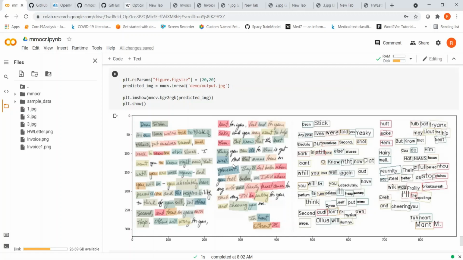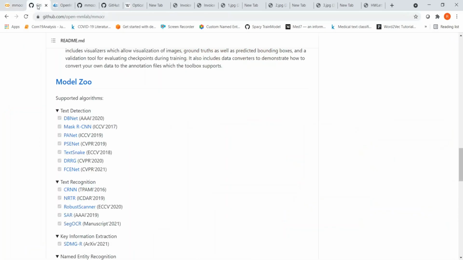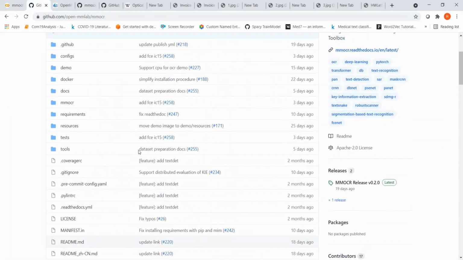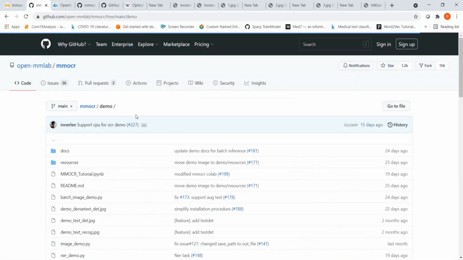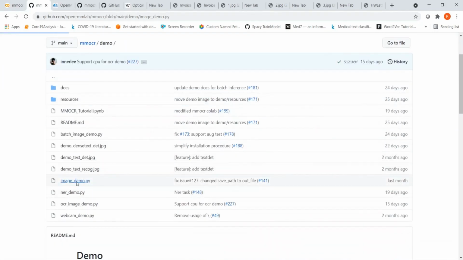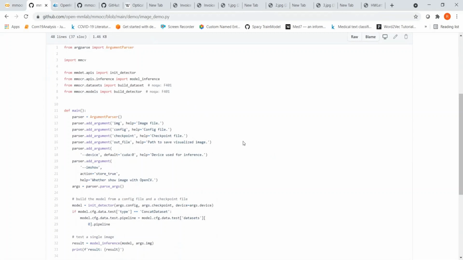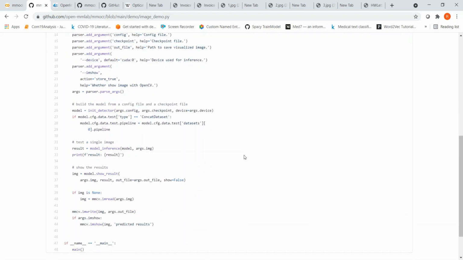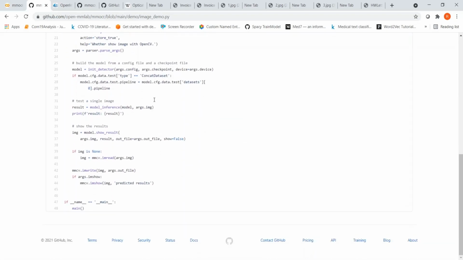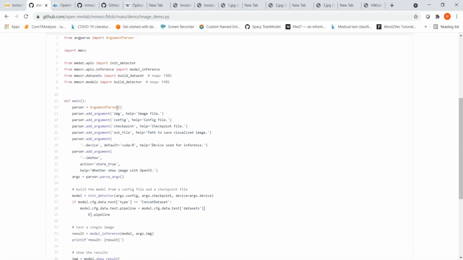Okay, so in this way actually you can now do optical character recognition on scanned images using the MMOCR library. What you can do is that if you go to their GitHub, you have this code where inside the demo folder you have this image demo.py code, right? So you can actually extend this code to perform your specific activities. So you can look at this code to see how images are passed, and how from images OCR is done and how you get the output. So you can look at this code to actually get the required output in the required format you want for your images.